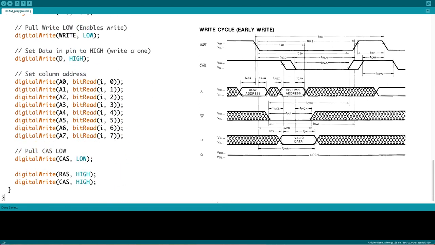After that, we can pull the write enable pin low and set the data bit value to 1. At this point, we can continue to set the column address of the row that we are currently in. Finally, we can pull CAS low and right after that reset RAS and CAS to high and continue looping through the rest of the columns.